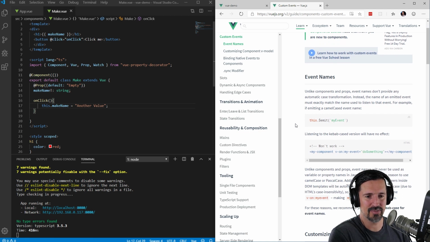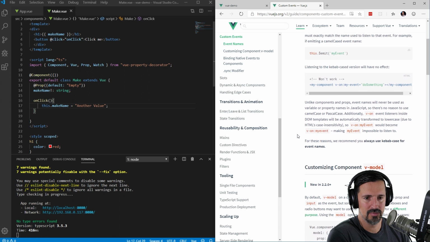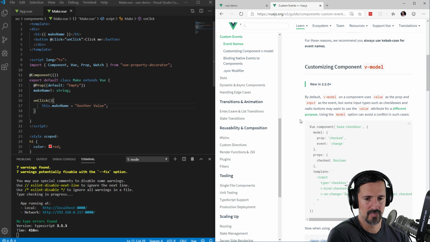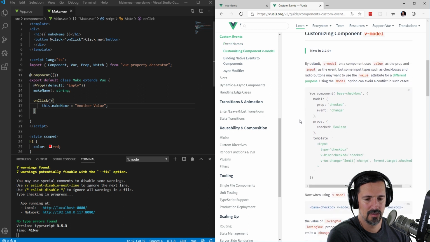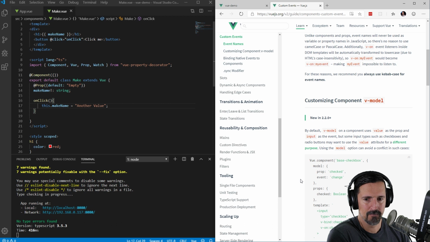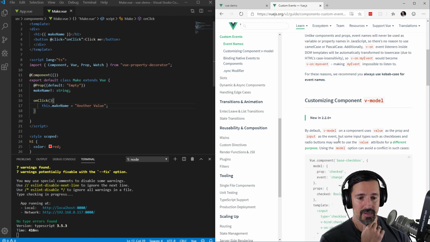Okay, let's see. Unlike components and props, event names don't provide any automatic case transformation. Instead, okay, customizing vModel. Did I skip over vModel? By default, vModel on a component uses value as the prop. Oh, okay. It's right here. And input as the event.